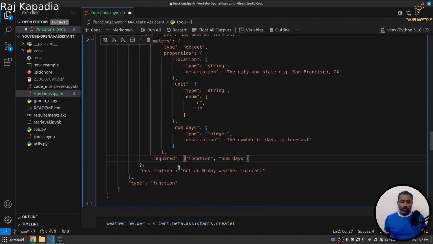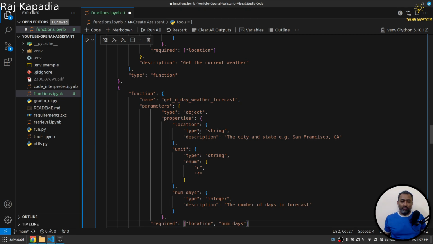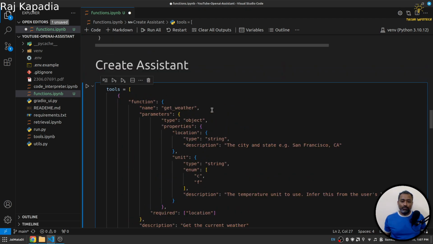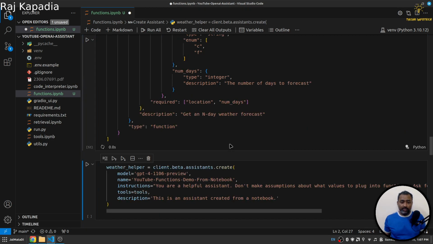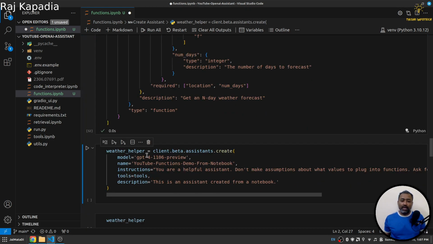Yeah. So this is one more function. You can see the names of the function are different. So let me run this as well. Now we will create assistant using the API, so that we need to call client beta assistant and create.